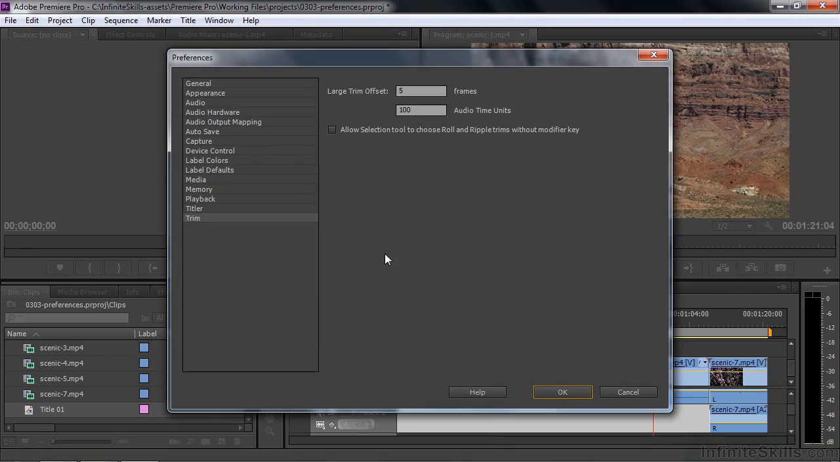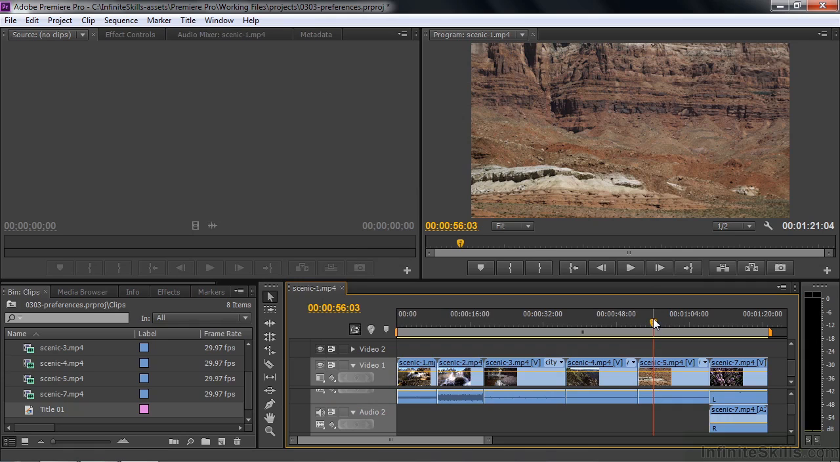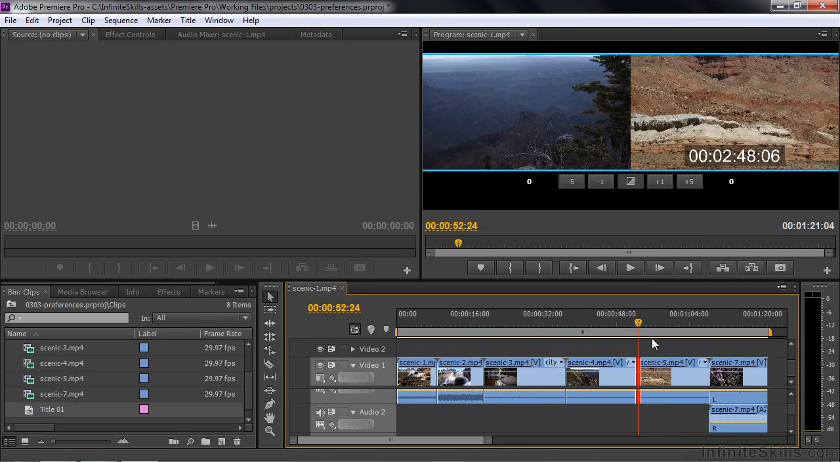And finally, trim has a couple of things. The large trim offset is what you see inside the trim panel. If I put my current time indicator here near an edit point and press the T key, it automatically opens up the trim panel here. And this little button here, -5 and +5, is what you can set.